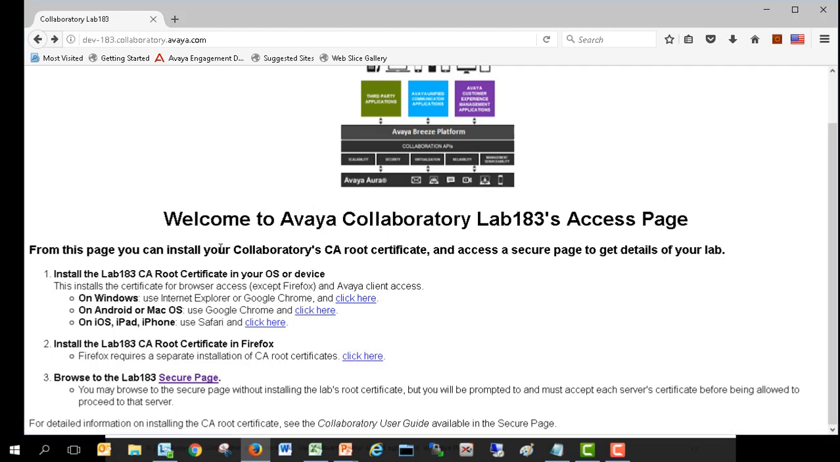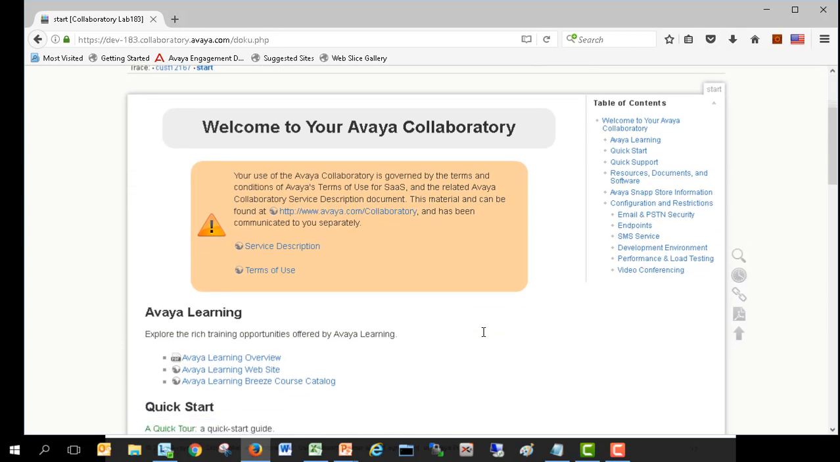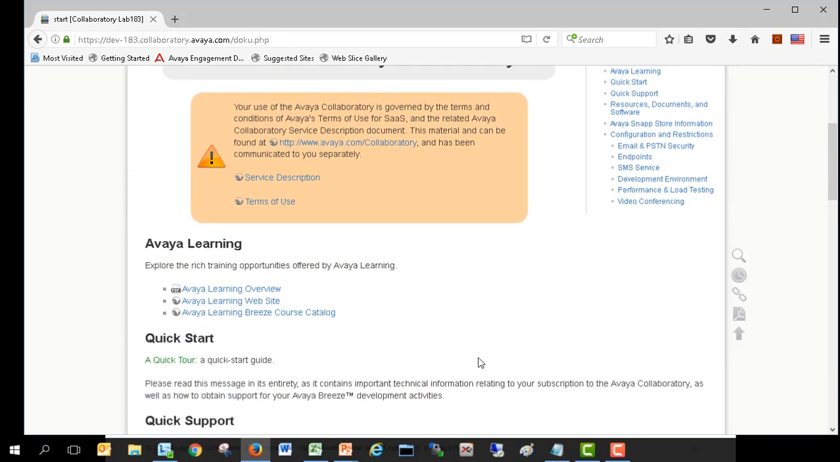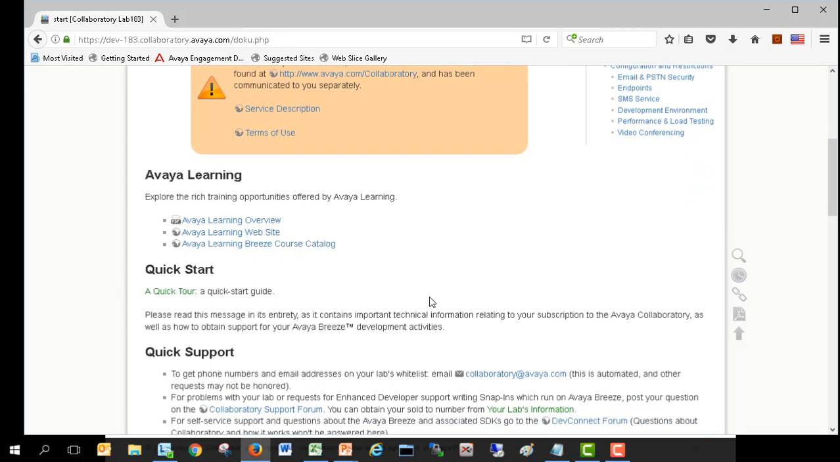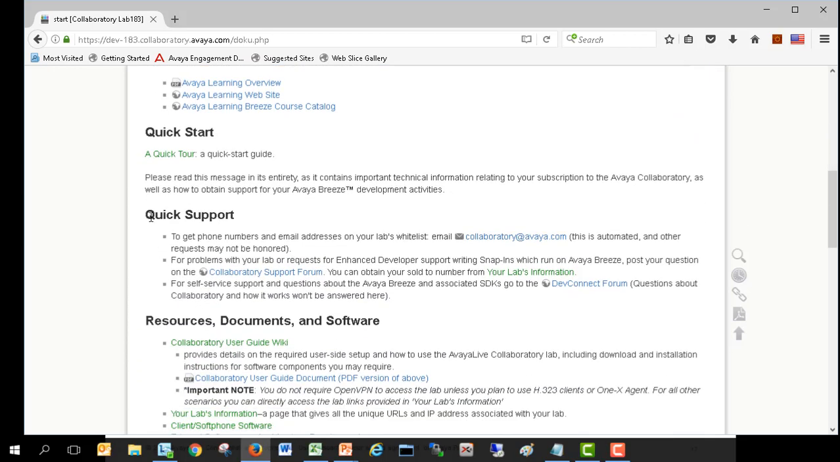Once you're done with that, you can browse to the secure page of our website, which will bring you to our Collaboratory wiki. The wiki has all the information you'll need to continue your development. It contains links to the courses offered by the Avaya Learning Center, a link to this quick tour, as well as steps for obtaining support.